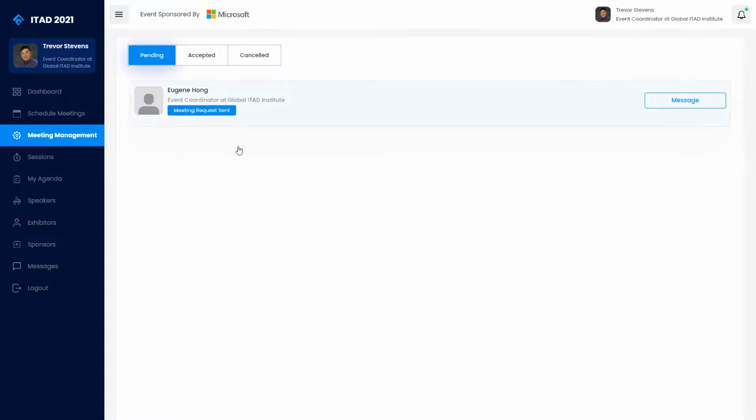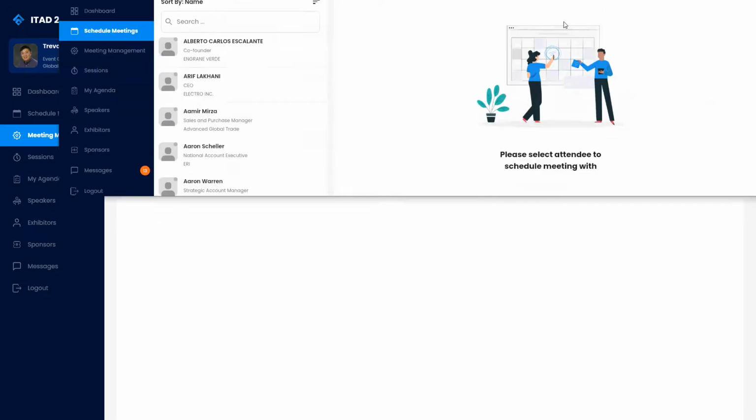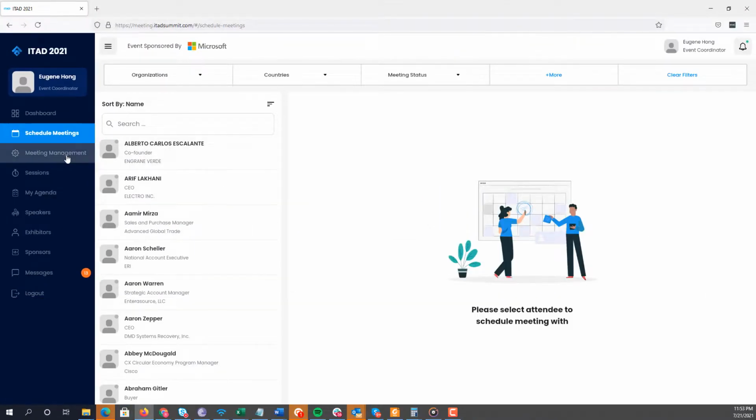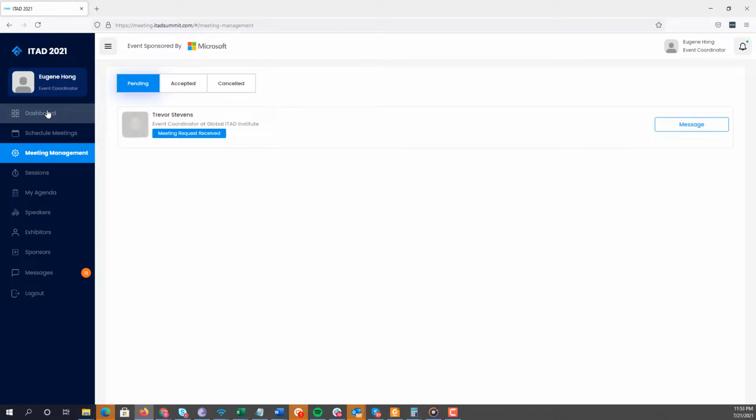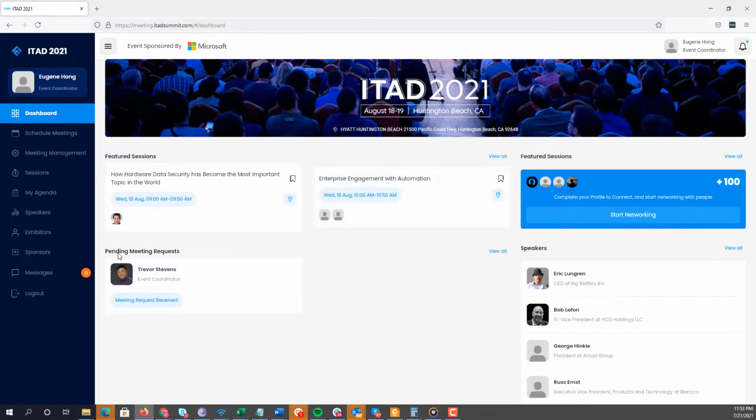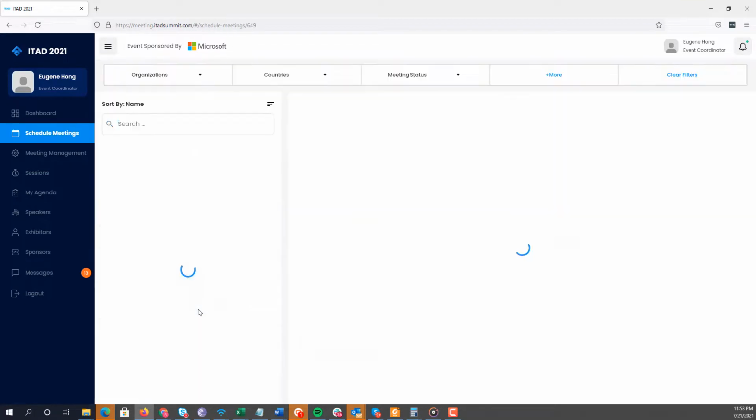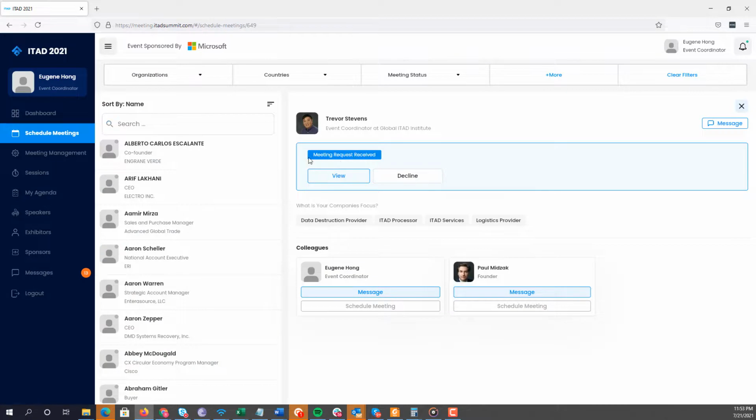So we're going to wait for Eugene to respond, and if I go to Eugene's screen, which I'm going to pull up right now, we could see over here, if I go to meeting management or dashboard, you would see there's a pending meeting request. You could click that meeting request and hit view.